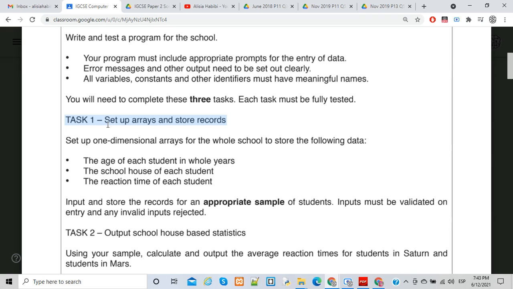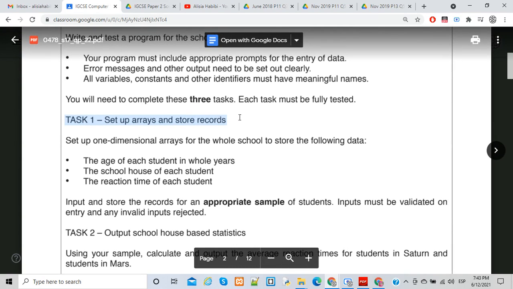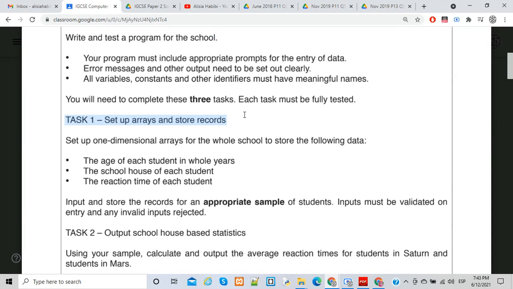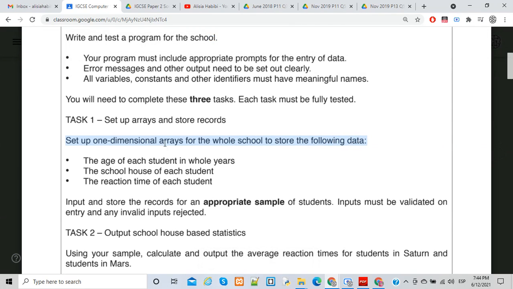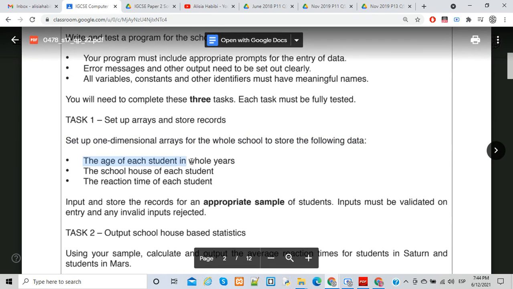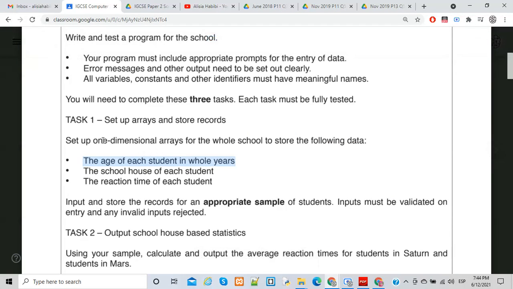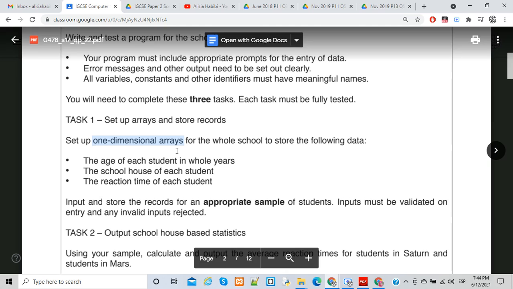So the first task says that you need to set up arrays. So that means you're going to set up a place where you can store the student ages, where you're going to store the schoolhouses that are being entered, and where you're also going to be storing the reaction times. So it says, set up one-dimensional arrays for the whole school to store. The arrays that you're going to create, that already tells you one-dimensional arrays basically refers to lists in Python.